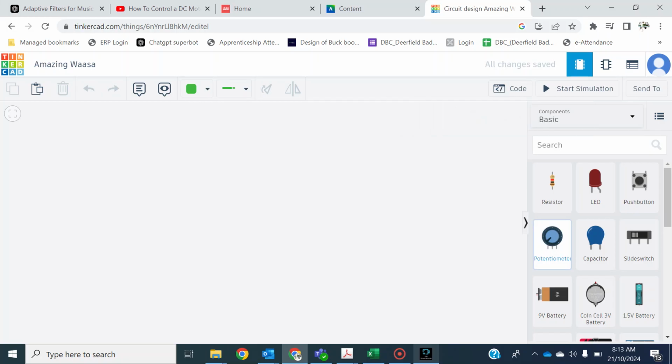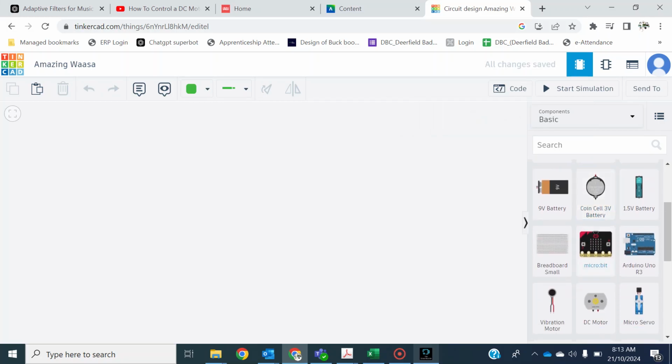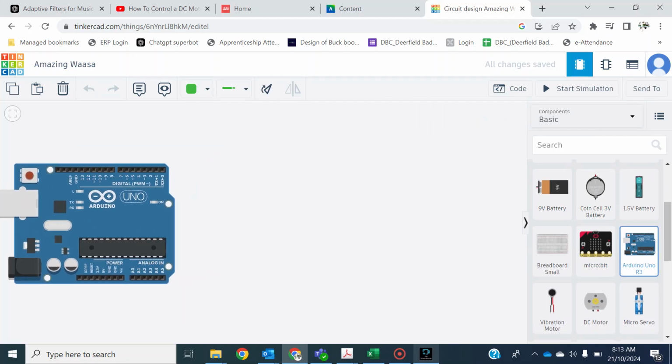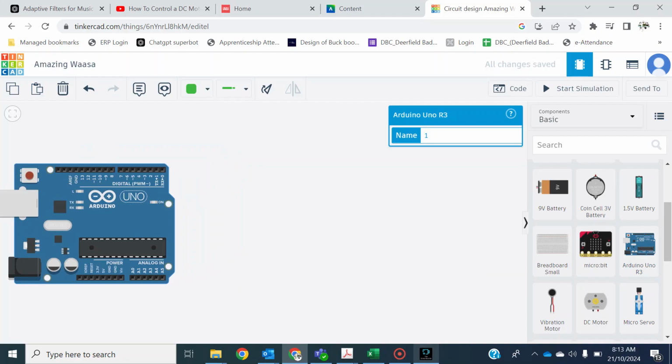To control the DC motor, I should have three different components. The first one is Arduino. Keep it in here. If you know the basic structure, it is very easy. On the top side, you can see inputs and outputs, and in the bottom you can see some power source pins and some analog inputs.